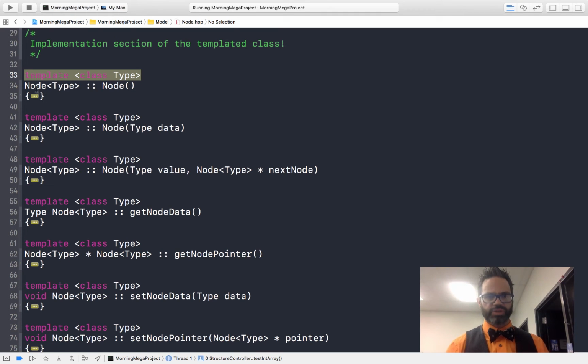Because what's happening is it actually has to specify that the constructor or method that's associated with this has a type attached to it. Because everything in here is attached to the type. And so we can actually use that keyword type inside our code and use it effectively. We have to have that template class type attached to all of that.